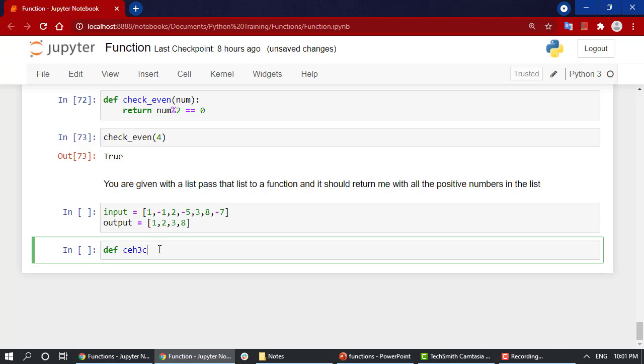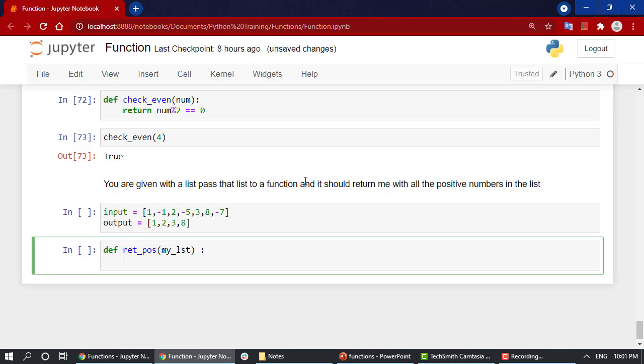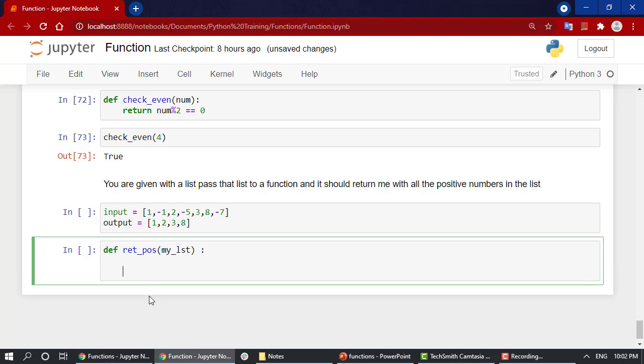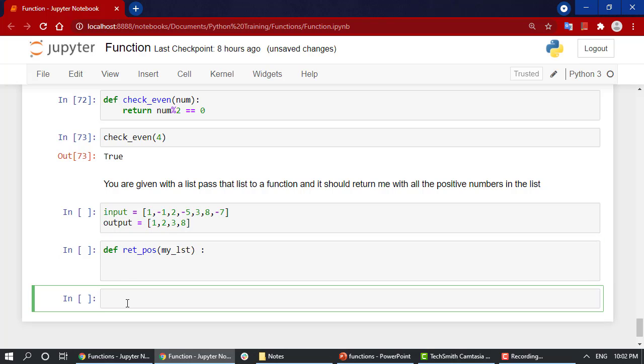So let's start, def. I'm going to write ret_pos, which stands for return positive, and over here I have my list, and then a colon. Now let's break this problem out. So we should be creating a new list. There will be 2 steps over here. This is the approach that you should take whenever you are trying to solve any complex problem. You should take the basic steps and go one after the other. So the first step will be to create a new empty list.